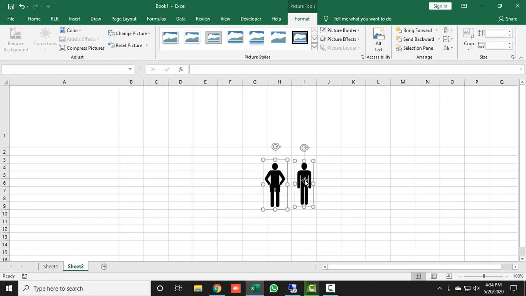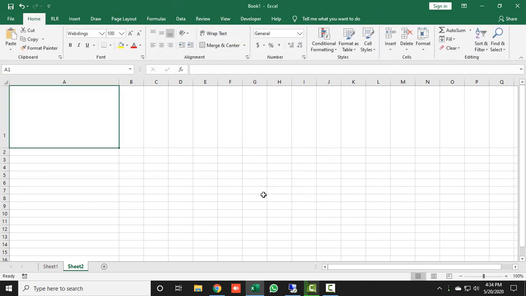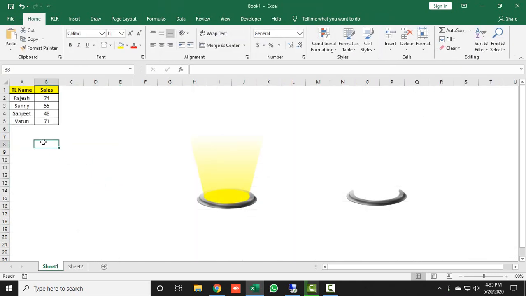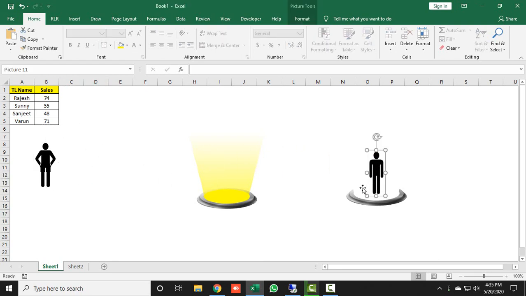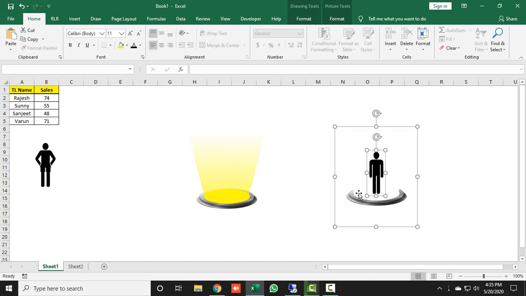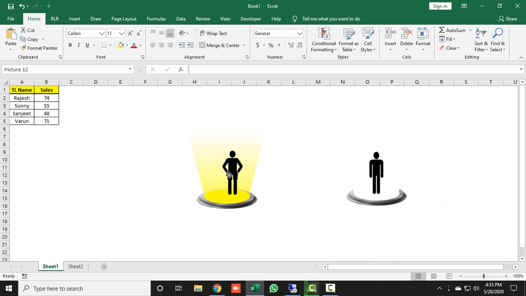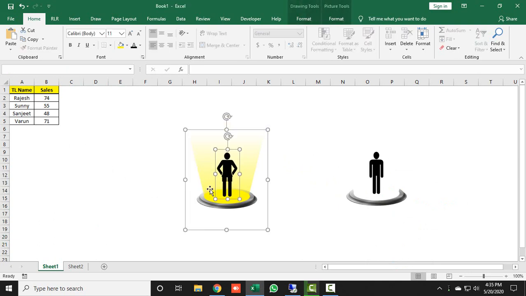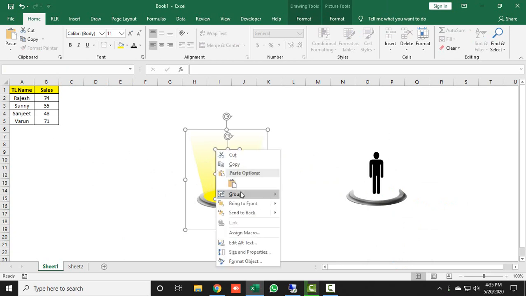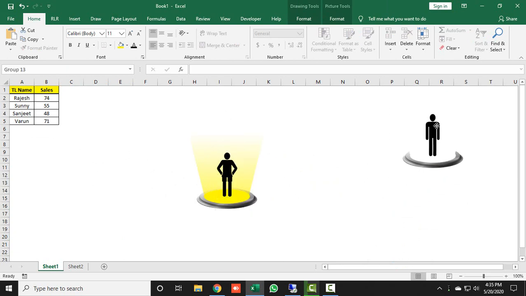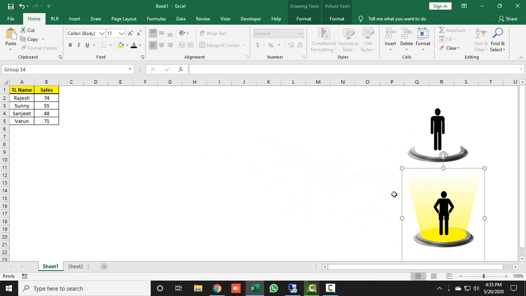Alright, just select both shapes, press Ctrl X to cut them, go to Sheet 1 and paste them. Select this shape and place it over here like this. Select this oval also using the Shift key, right click, and make this a group. Similarly for the second one also, select this shape and place it over here. Select both shapes, right click on it, and make it a group. So our man shapes are ready.